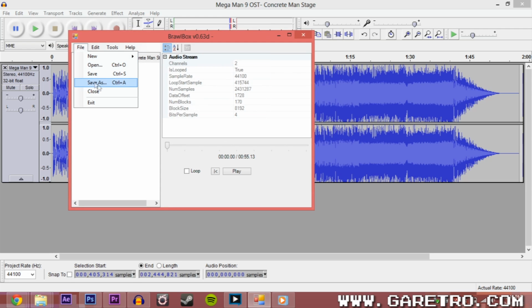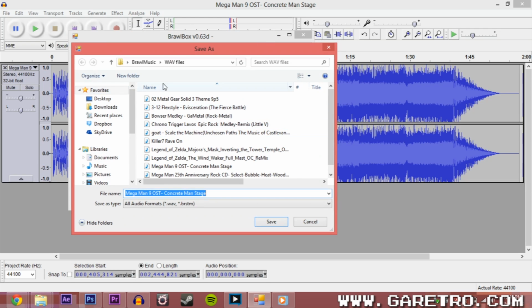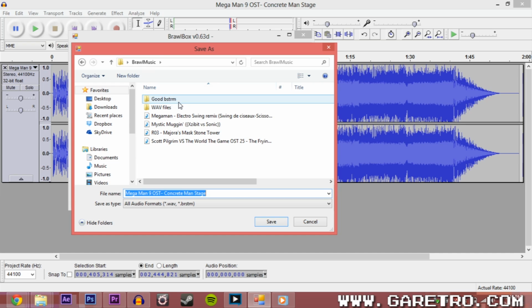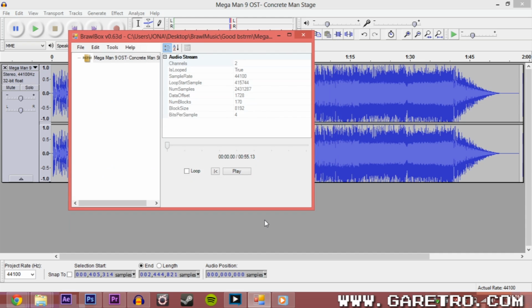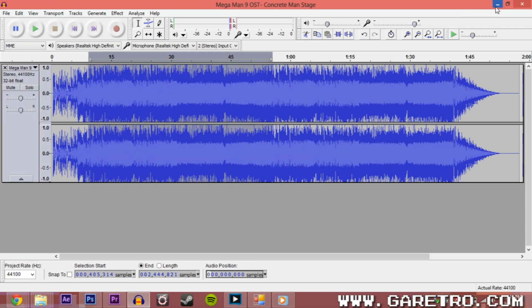Blue bar. Ooh, okay. Now you're going to want to go ahead and save as, and then get ready to save. I have another good BRSTM file. I named it incorrectly, whatever the case. And down here, make sure you save as type BRSTM, because otherwise you might actually have to cut it again, because it'll try to save it as a WAV file, I think, by default. So make sure you go down here and hit save. Okay, so now we have this Mega Man 9 Concrete Man track.